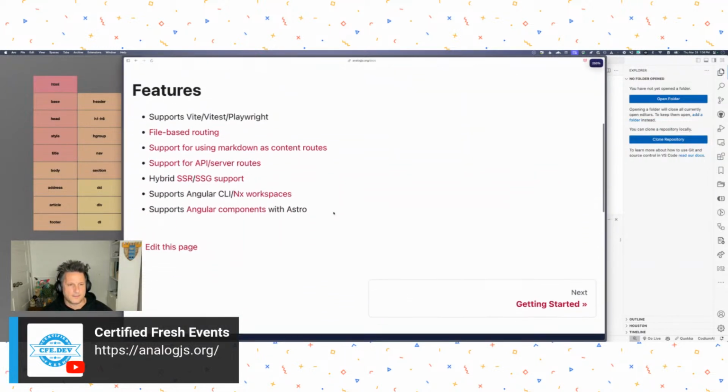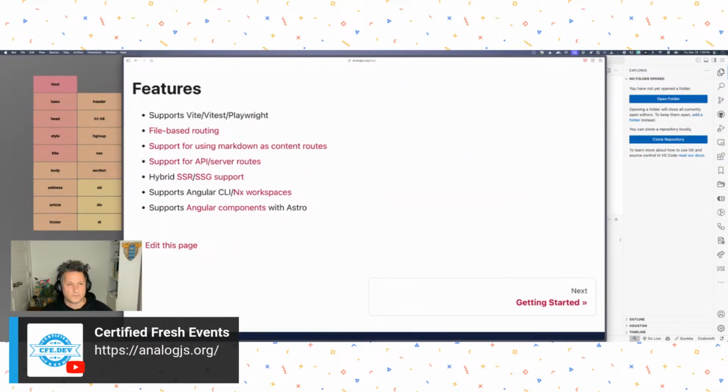Okay, so yeah, it's got Vite support. The nice thing is that if it's got Vite, that means you have access to the entire Vite plugin ecosystem, which is super cool. It supports Vitest for testing and Playwright for end-to-end testing.